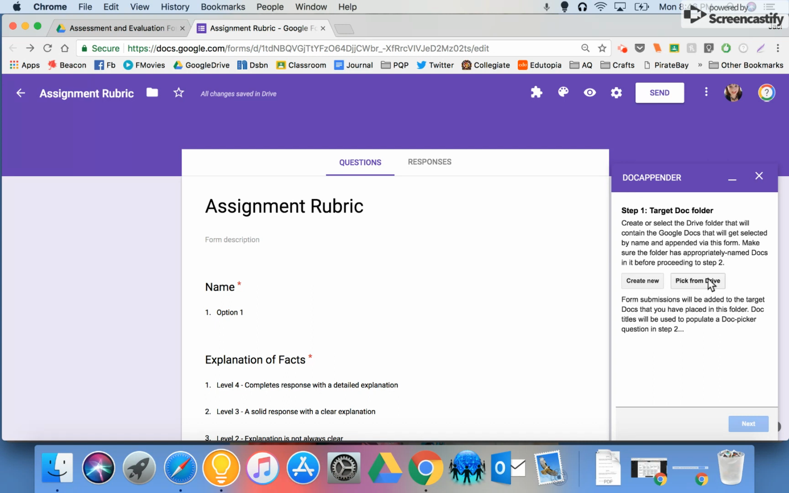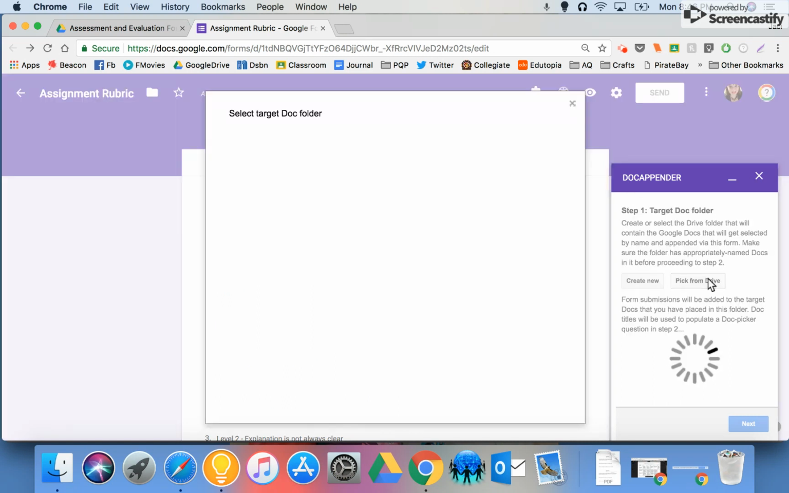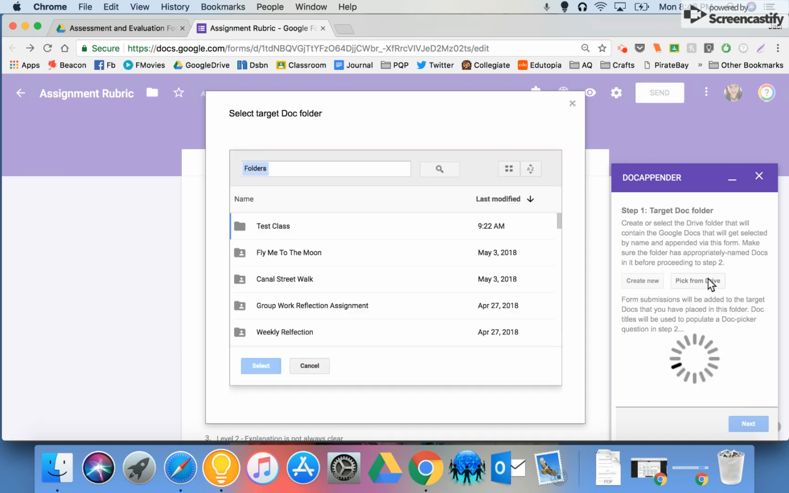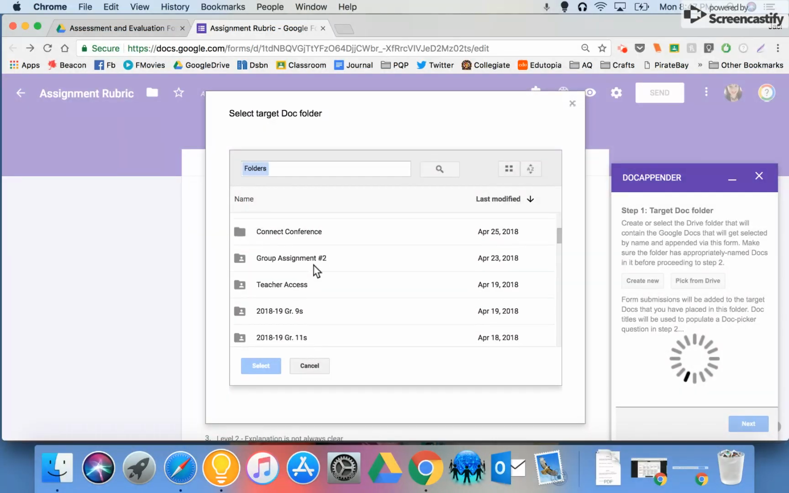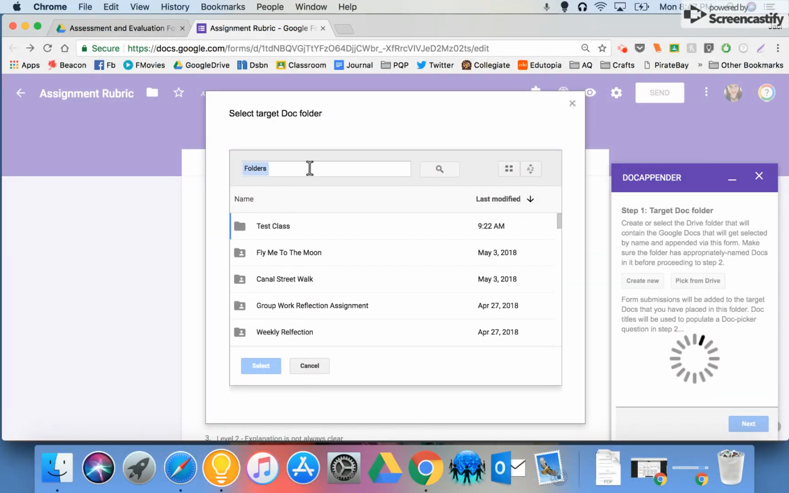So from here, you're going to choose Pick from Drive. You should have a window open with your Google Drive folders, which I do have here, and they're all listed. Now, sometimes it's difficult to find the particular folder you want to use, which is why I always set up mine with a hashtag at the beginning of the folder that I want to find quickly. And so Current Classes is the folder that I use, and I've been able to find it really fast. So now this class that I set up is called Test Class.